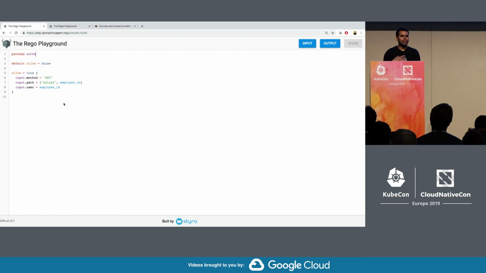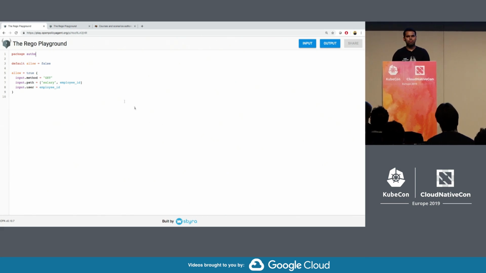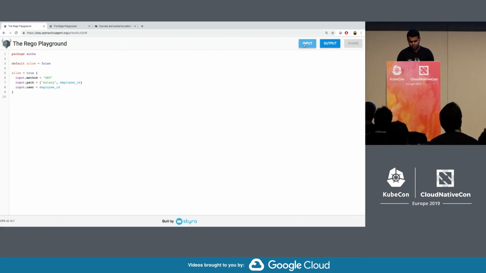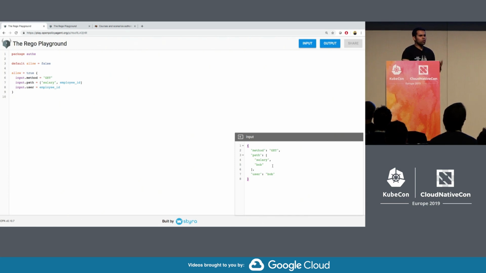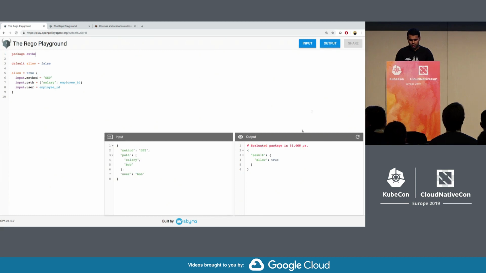And so the way to give an input to this policy is simply by clicking the input button. So here I have preloaded an input to this particular policy. And so the question I'm asking here is, can Bob see his own salary? And to evaluate the policy, you simply click the output button. And the answer is yes, Bob can see his own salary, which is what we wanted.